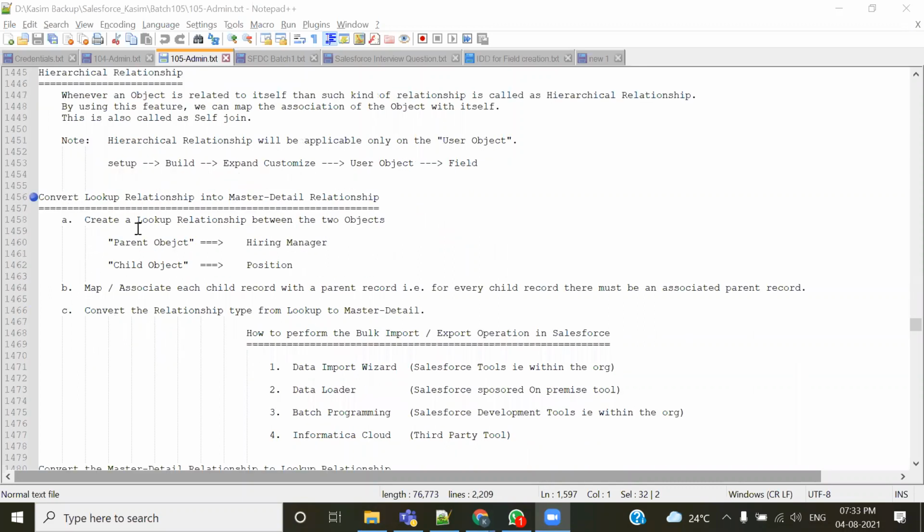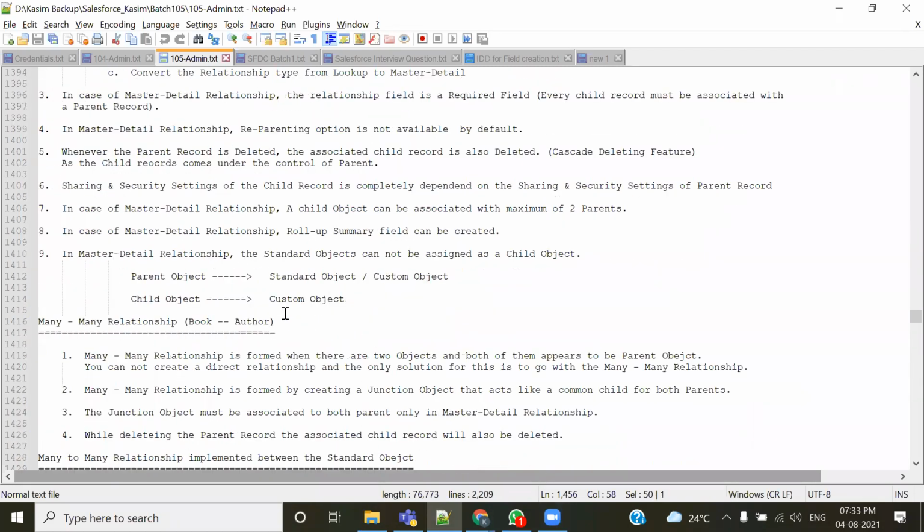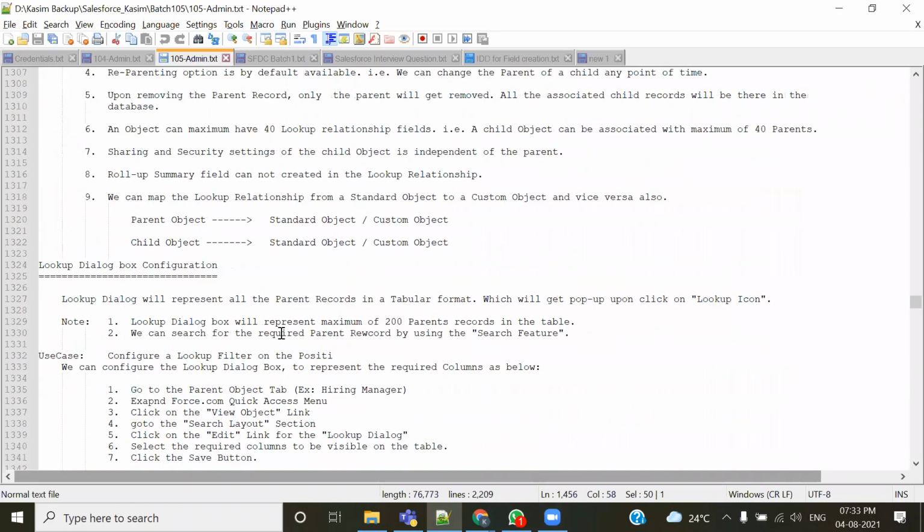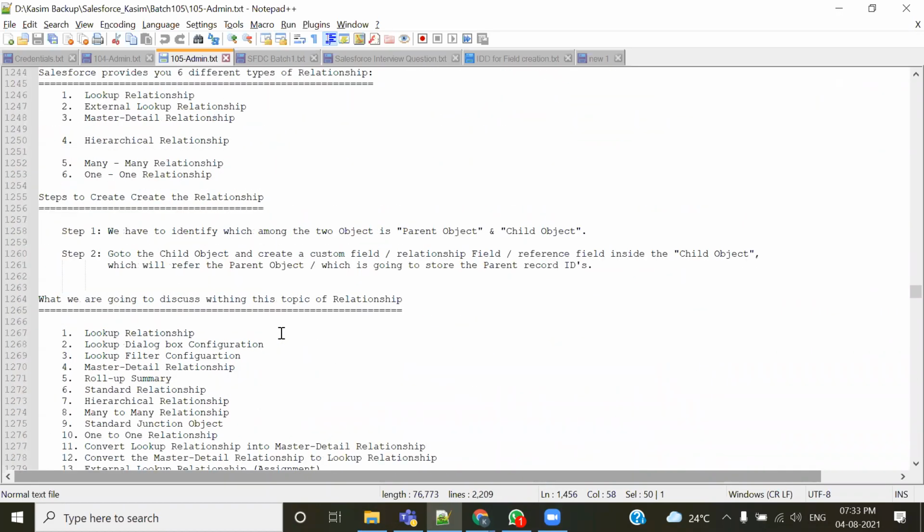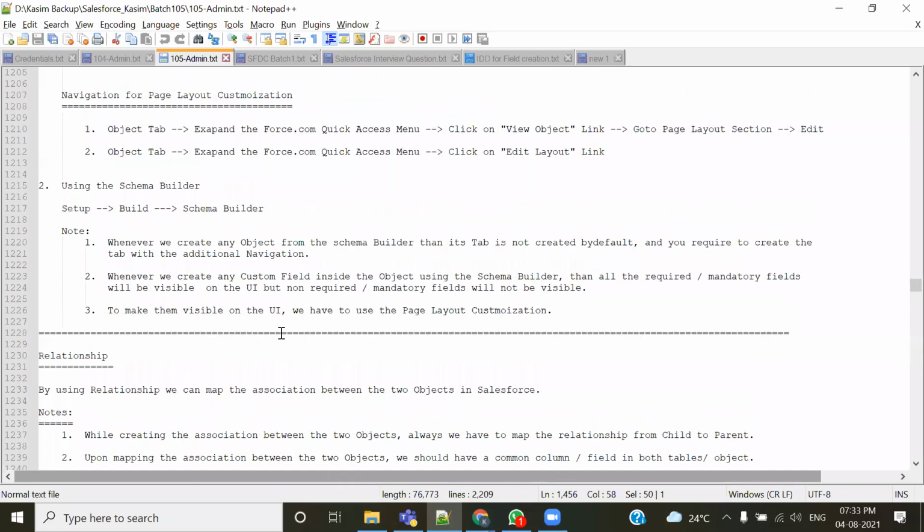So let's discuss this topic: how to convert a relationship type from lookup to the master and the master to the lookup. So first discuss how to convert this relationship from lookup to the master. Okay. So actually, let me take you back, and we have discussed one problem over here.